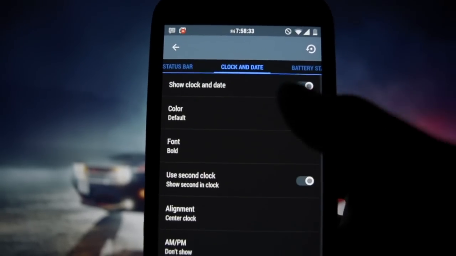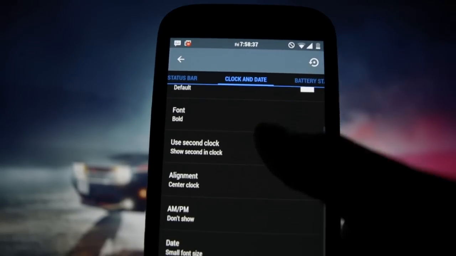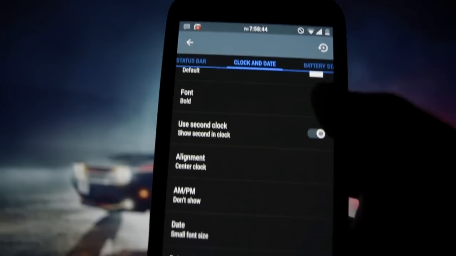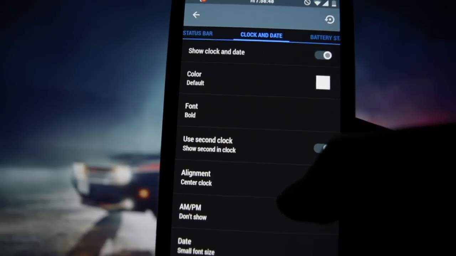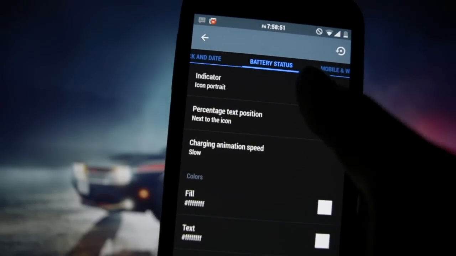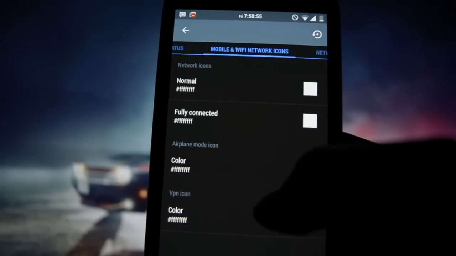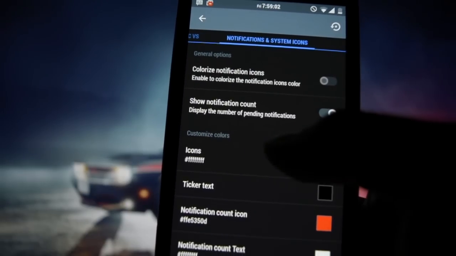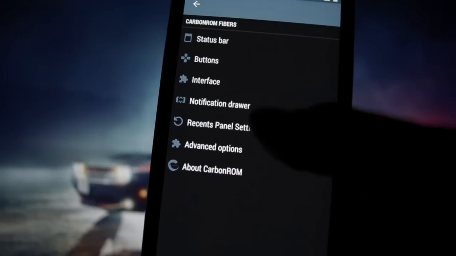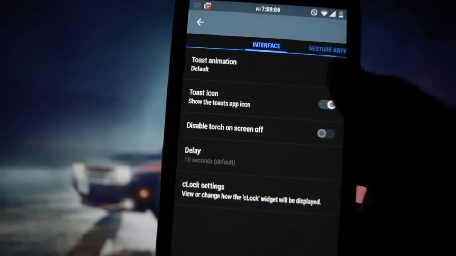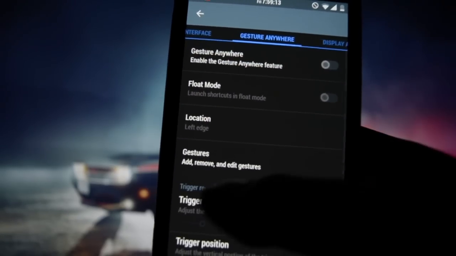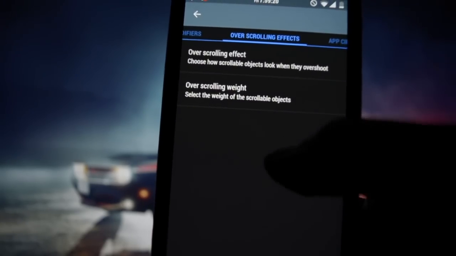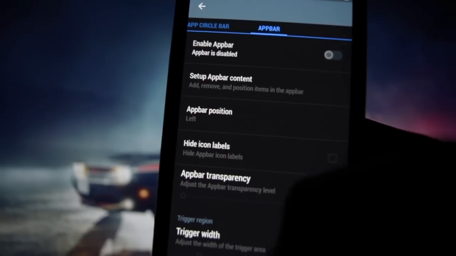Now the clock and date, again a really nice touch, is that they added the seconds clock, so you may see the seconds, and you can align it to center, the usual mods. For battery status, you can choose from different icons, and network traffic, and notification and system icons. This is what you get. Speaking about the interface, we have all kinds of toast animations, toast scrolling mode, gesture anywhere, display animations, system animations, scrolling modifiers, overscrolling effect, action bar, and app bar.